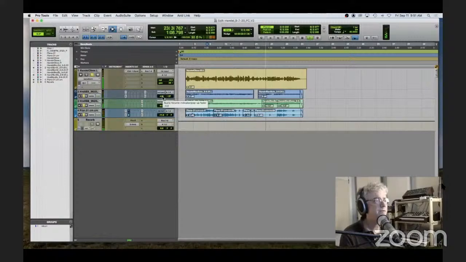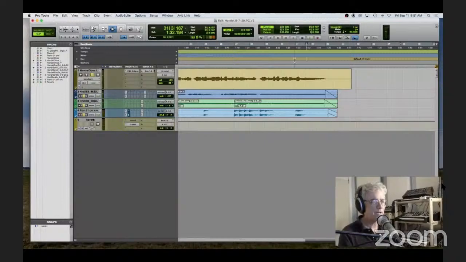So the bassoon was a little loud, I thought, so I brought it down a little bit more. And the piano is a little soft now when I'm hearing it with reverb and EQ, so I'm going to bring it up a little bit more. And now the only other thing to do is make sure your ending is tight. So let me show you how to do that.